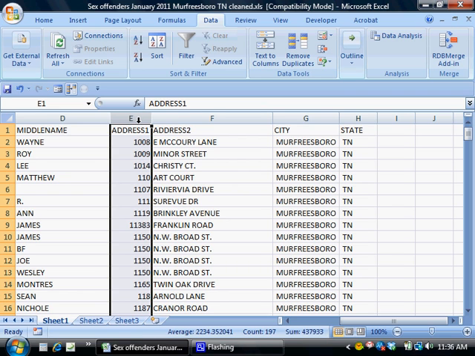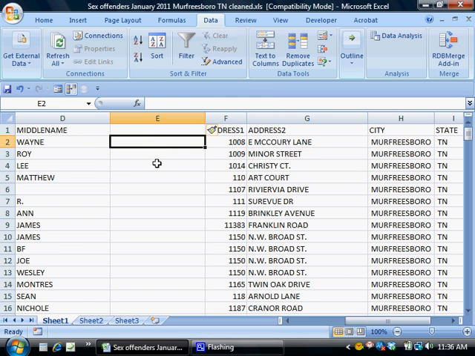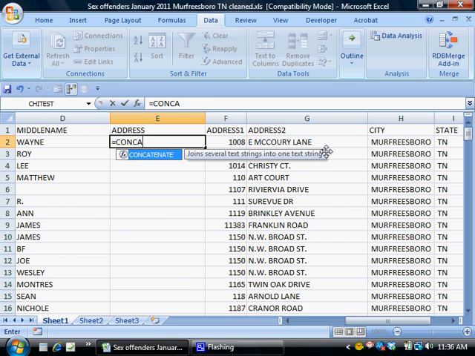To begin, I'm going to click on the top of the column here, right-click specifically, and choose Insert to get a blank column, and then give it a quick column title here. And now I'm going to start the concatenation. I'm going to press the equal key, and then type the word concatenate, C-O-N-C-A-T-E-N-A-T-E, and then a left parenthesis.